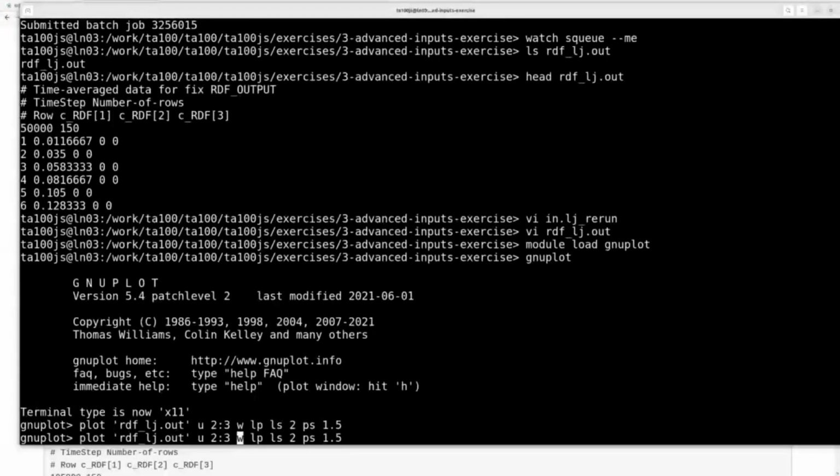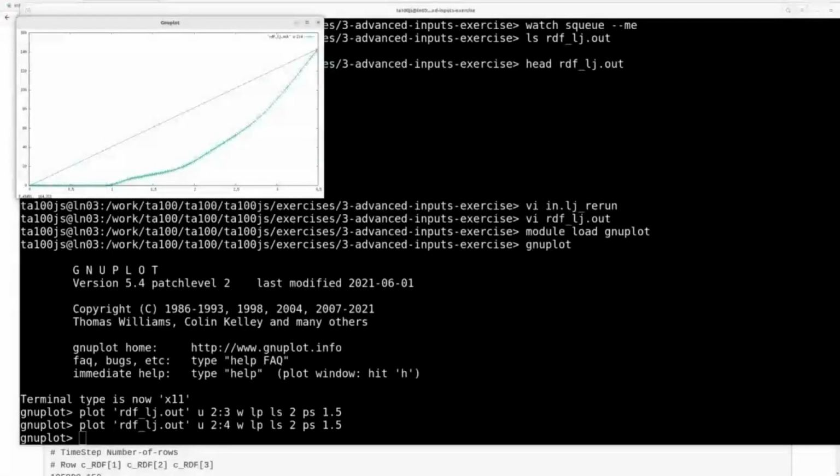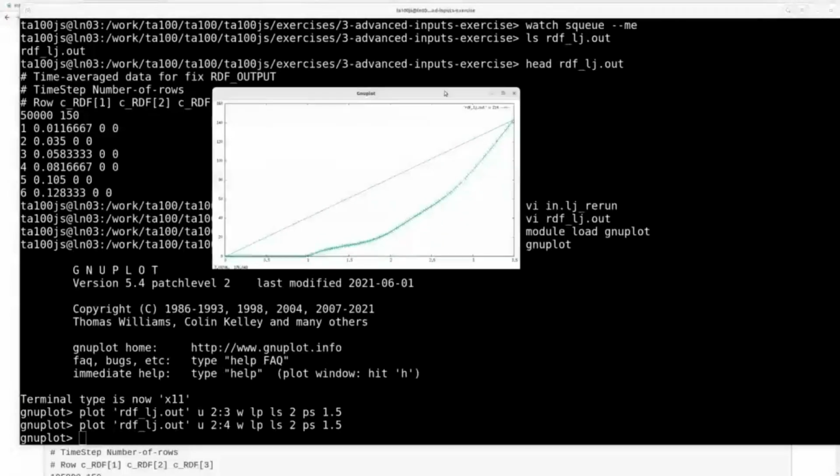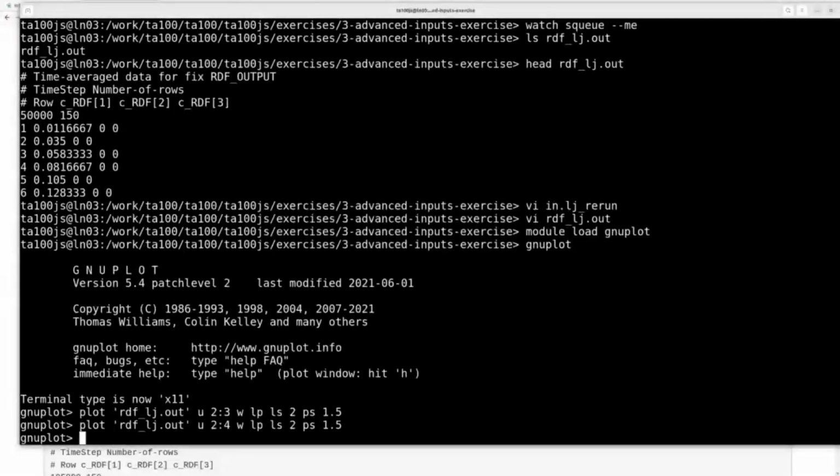And if we do 4 instead, what this shows us is the integral of the radial distribution function, the coordination number. And so at around 1, it suddenly goes up a lot, and then it sort of dies down, then it goes up again and dies down, and then just goes up linearly. We're tending towards linearity. Cool.